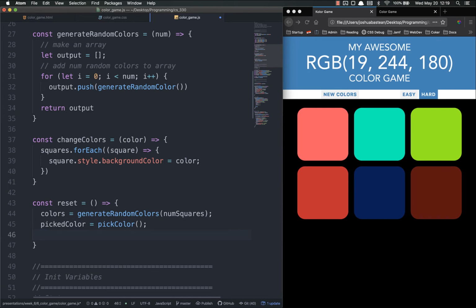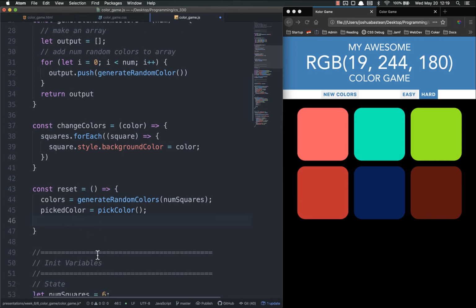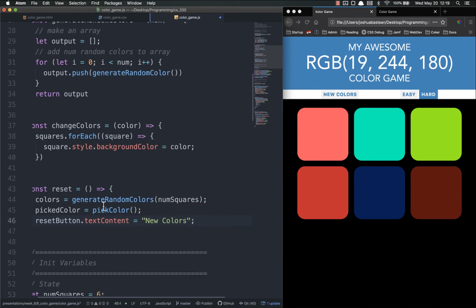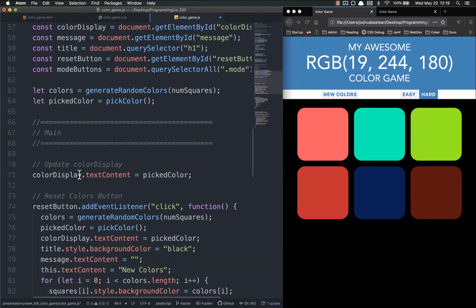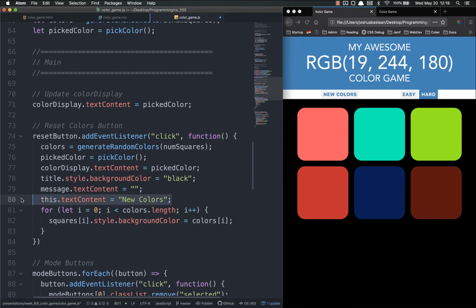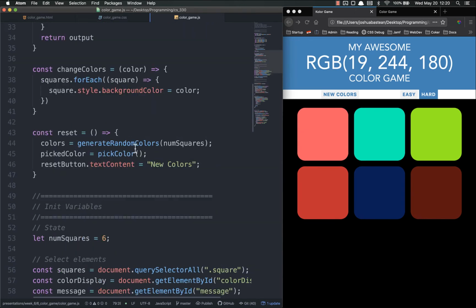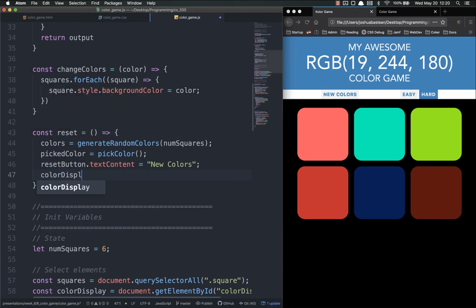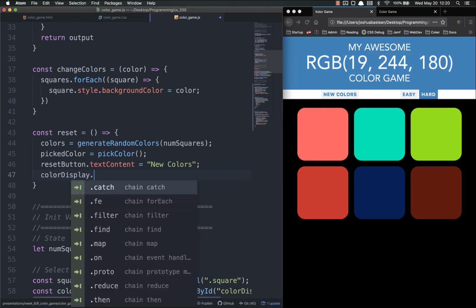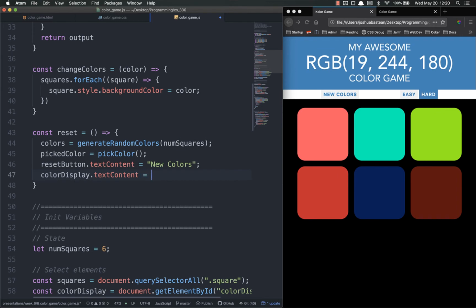And then we're going to change the reset button right here. We can go ahead and put that in here instead of adding it down there. So we'll go ahead and remove it down there in just a second. But we want to change the reset button dot text content to new colors. And let's come down here and remove that from right here because we no longer need it on there. I know I just added it, but I just wanted you to see that before we refactored it. Color display, which is this part right here. Color display dot text content equals the picked color.